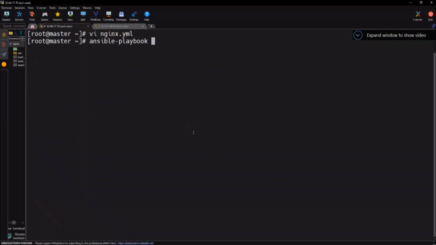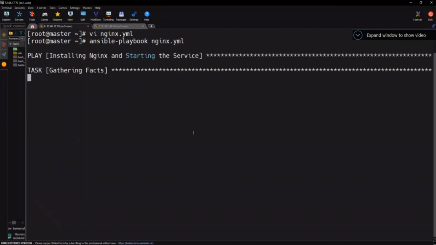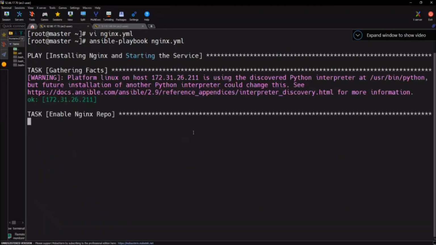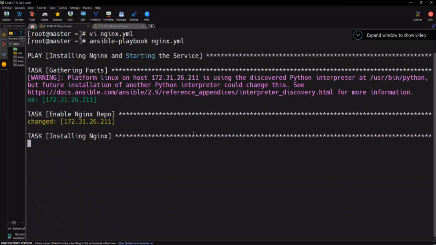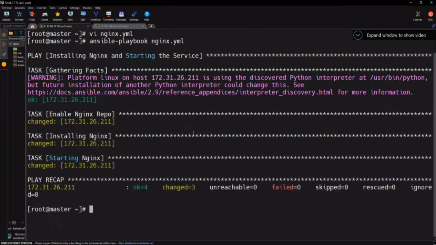Ansible hyphen playbook. Which one? Nginx. Now it is installing Nginx, starting Nginx, and done. If you don't write names, you don't get the names here. See nicely here. What's the first step here? Enable Nginx repo. Okay, we are enabling it. Next, installing Nginx. Next, starting Nginx service. So nicely, this is the best practice now. You should write it like this in real time whenever you want to write a playbook.